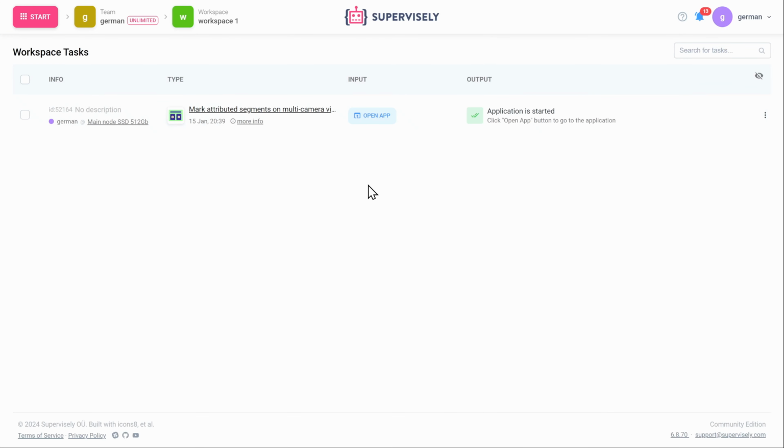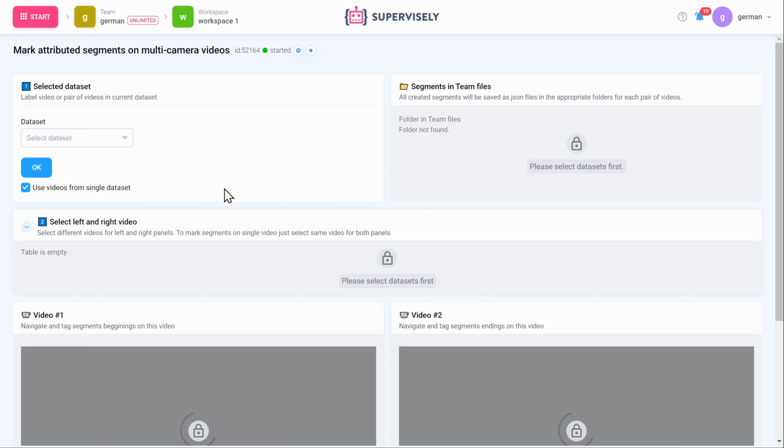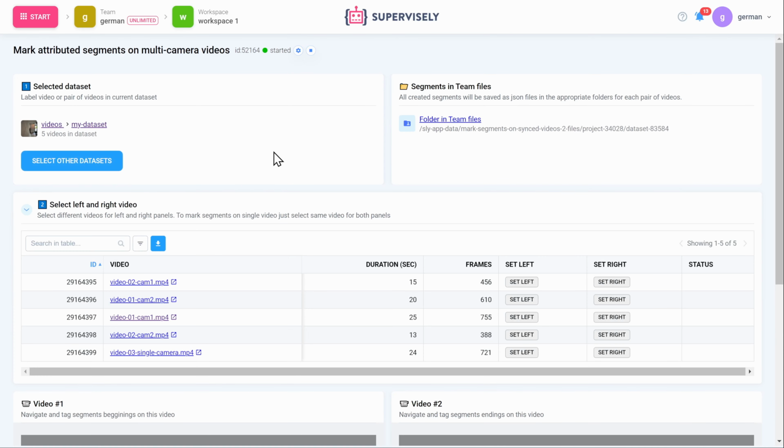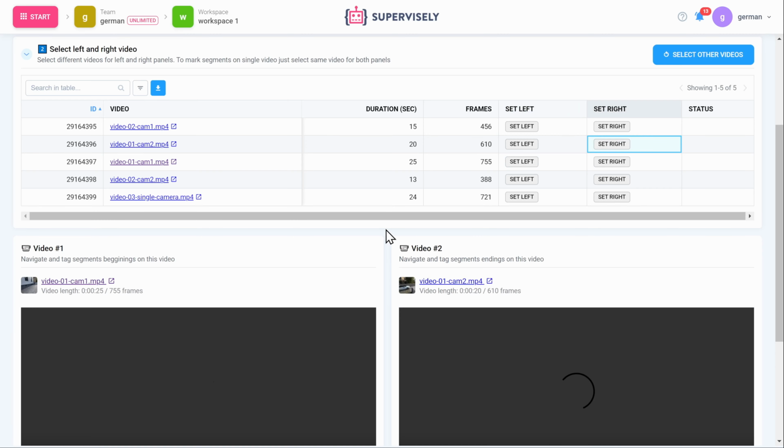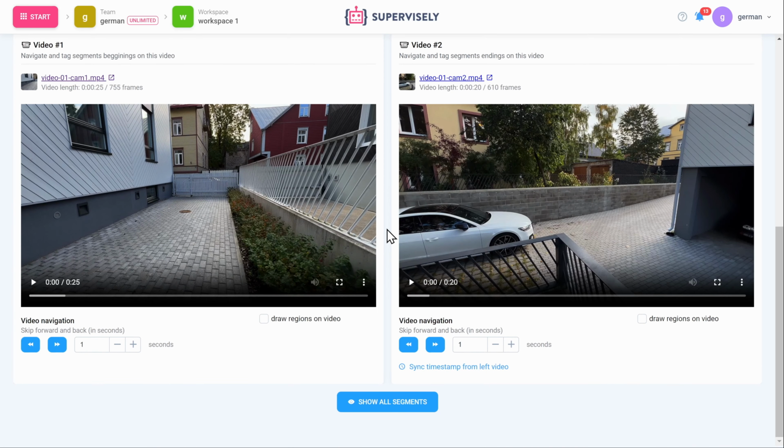Let's go inside the app's interface. First, we need to select the datasets we want to work with. It can be single or multiple. Then, select left and right videos. Let's view the segments table.